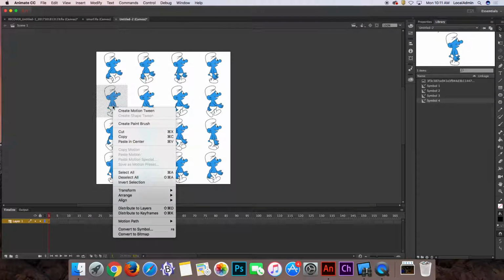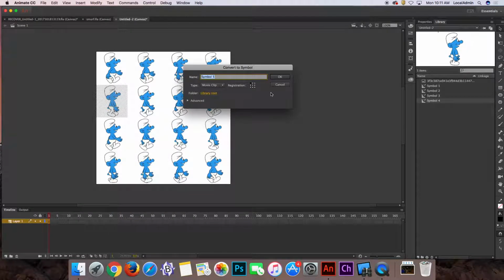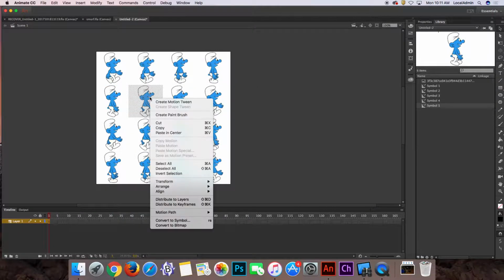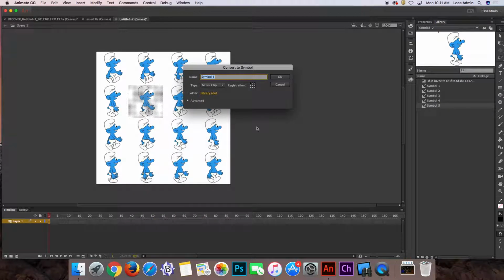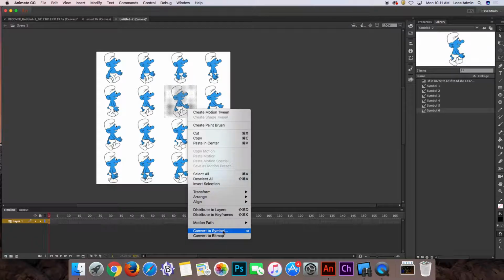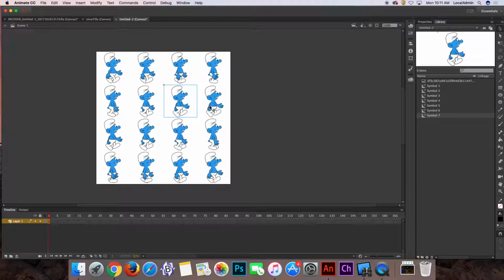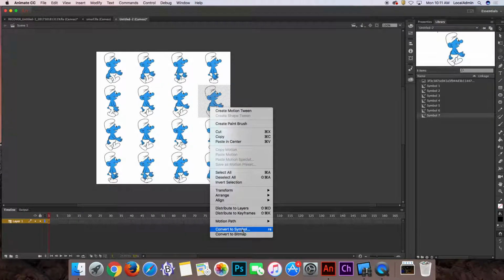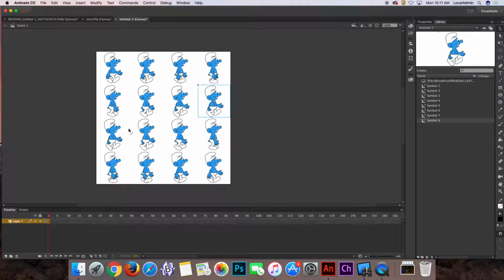We're going to go right through this. Convert to symbol. And we're just going to walk right through this thing. And this is the repetitive part of it, but got to do it to make it work.